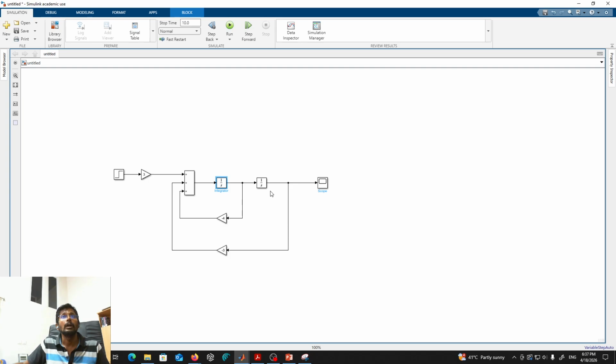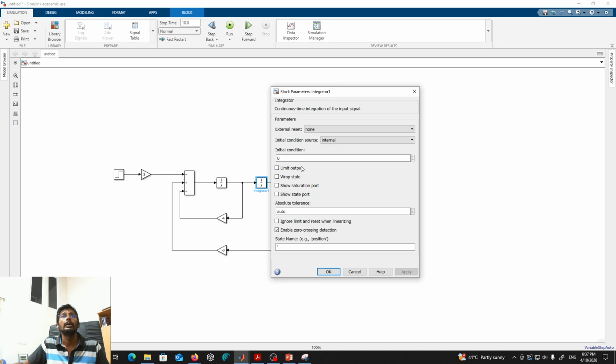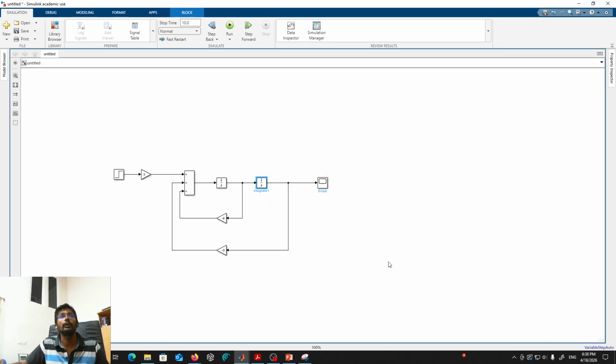Then I double click on this other integrator, and here the default initial condition is 0, but what I need is 0.5. I give that and say okay. Now that has been updated, so the entire circuit has been completed.